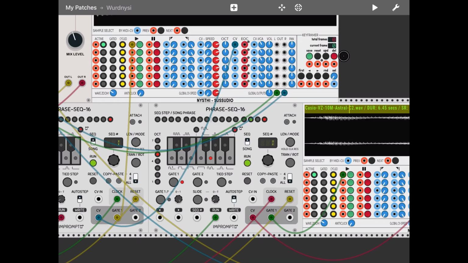So in this case, you have seen how we can drive the sampler to play waveforms triggered by the phrase sequencer, which is quite useful.